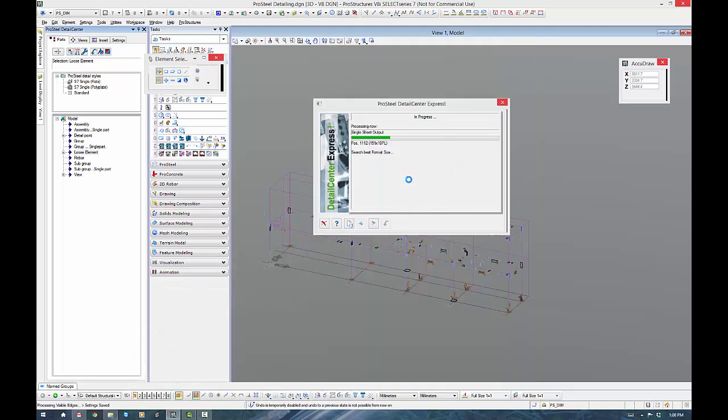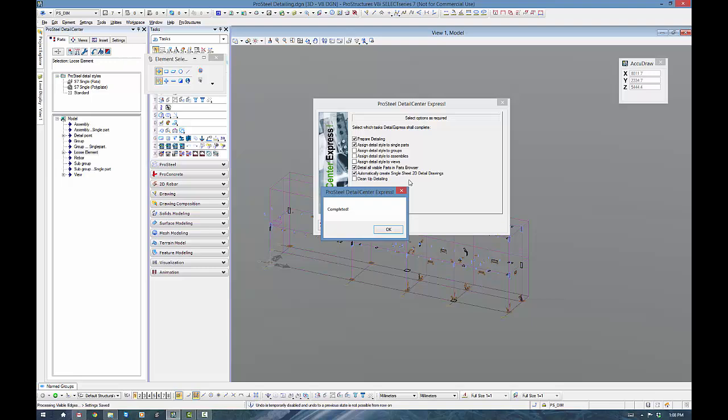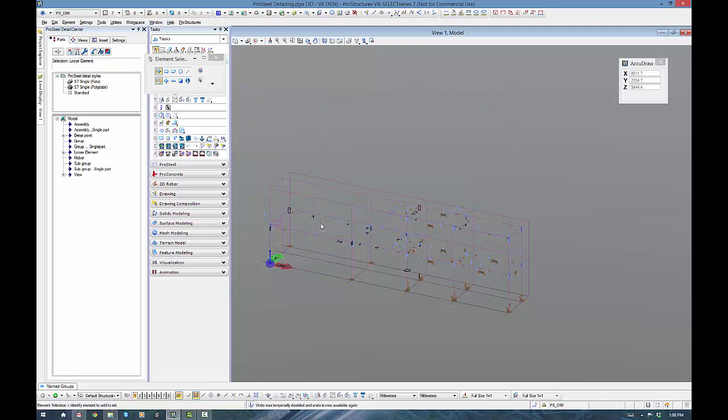All right. Because I've dropped out of ProStructures just for a second there, you'll notice that the progress bar doesn't continue. The progress bar will continue had I stayed in ProStructures. But essentially I've dropped out onto something else. And you can see here that it's come up with the completed message. It's told me that it's all done. I'll just close that down.